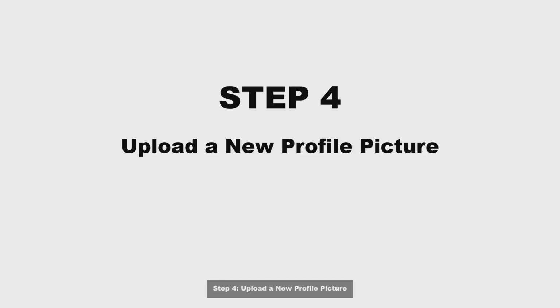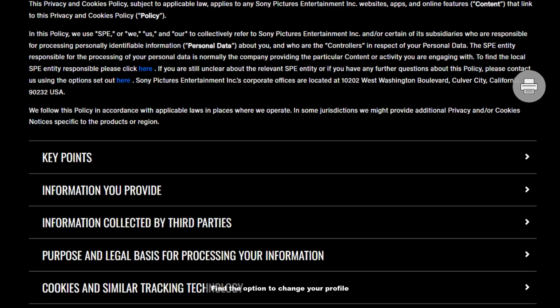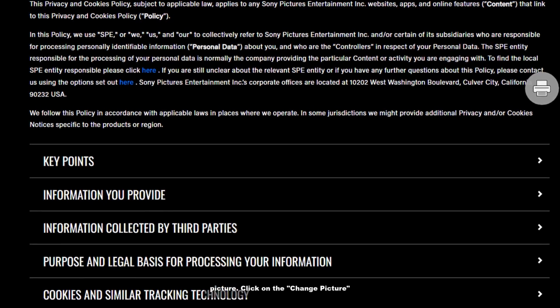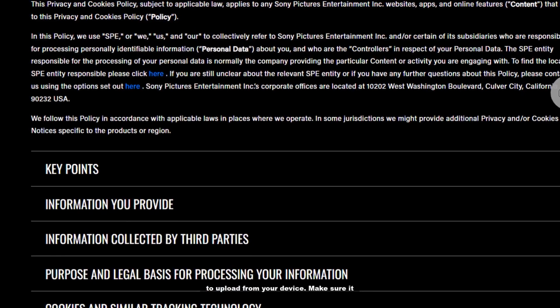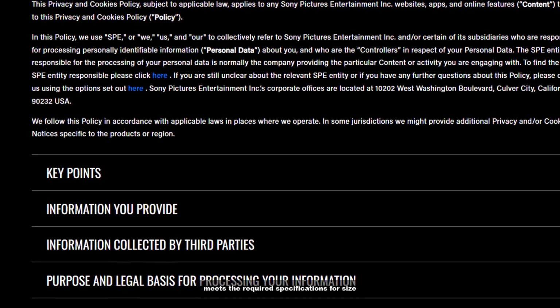Step 4. Upload a new profile picture. Find the option to change your profile picture. Click on the Change Picture button, then select the image file you want to upload from your device. Make sure it meets the required specifications for size and format.